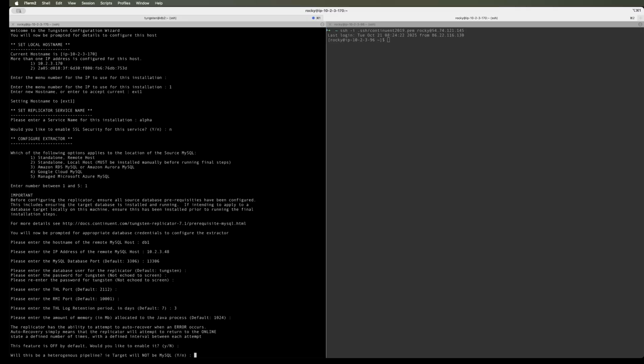Will this be a heterogeneous pipeline? If you are configuring MySQL to something other than MySQL, you need to say yes here. If you're doing MySQL to MySQL, say no here. So I'm doing MySQL to MySQL, so it's not heterogeneous.